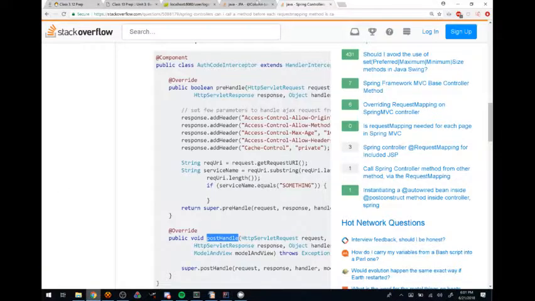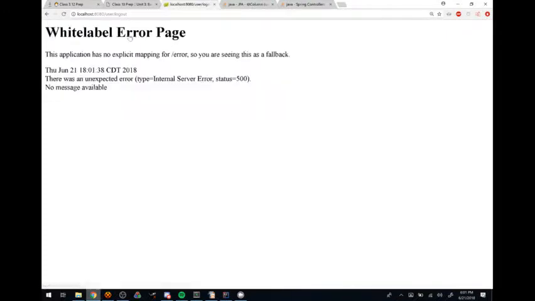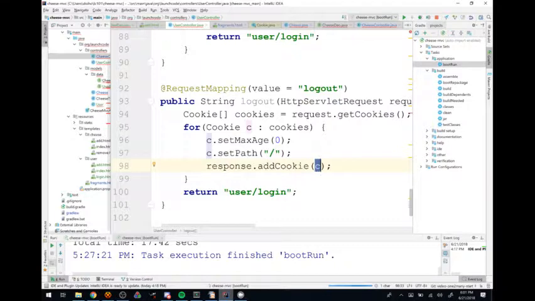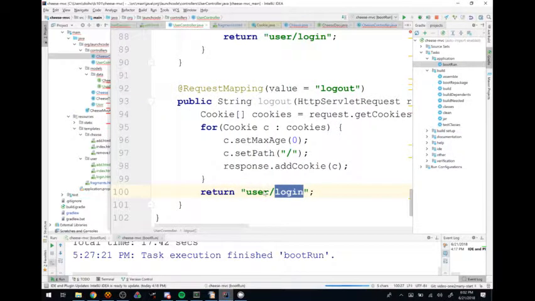And it does work if I go back to my page, or did I already do it? Oh, I guess I already did it. I clicked log out. Oh, whoops, no message available. Well, that's a problem. I screwed that up. How did I do that? Because I was already logged out, but what should happen though? There shouldn't be any cookies. So shouldn't it just return user login? That's what I would expect to happen. I'm not sure why not having any cookies would be a problem.